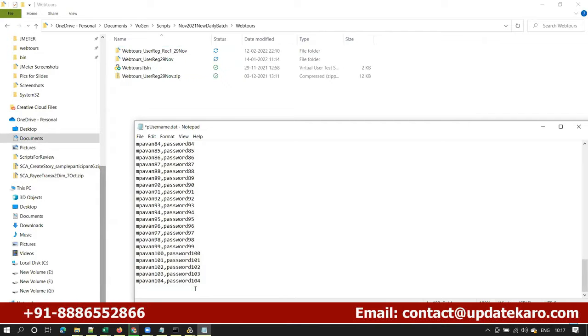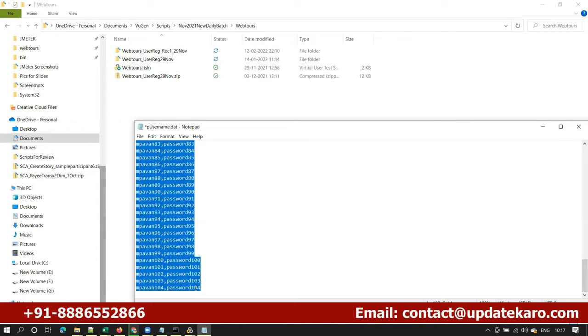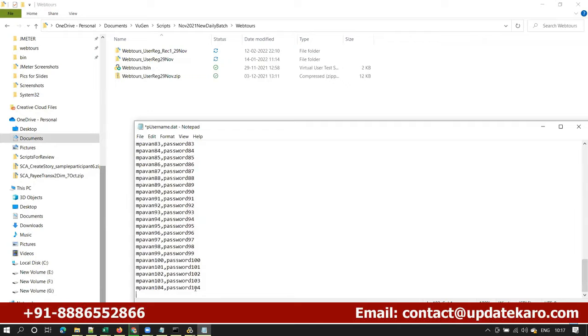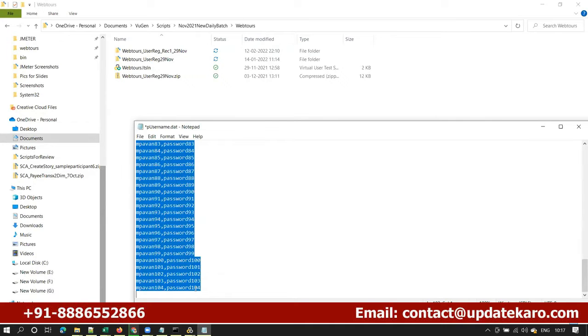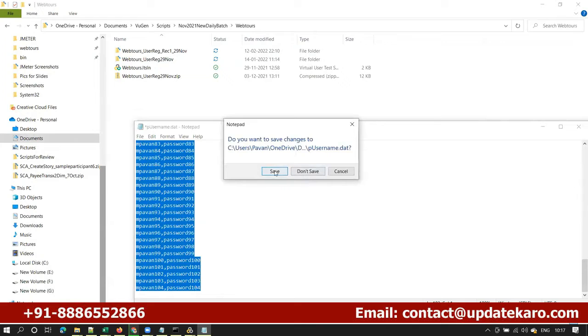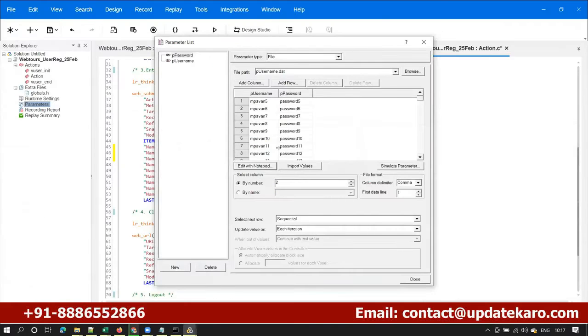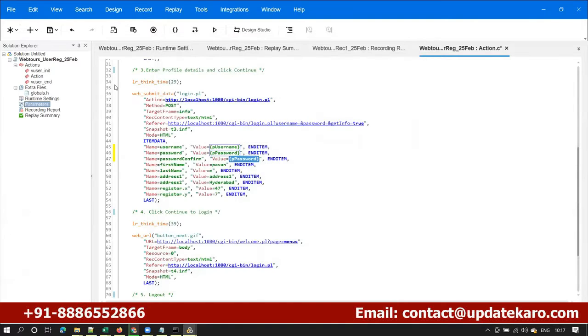Right? And observe here, do Control A and make sure that your cursor is at the next line like this. It should be like this. Right? I'll explain that again. For now, I pasted the data into a file, into that parameter file. Which file? pusername.dat file. Okay.